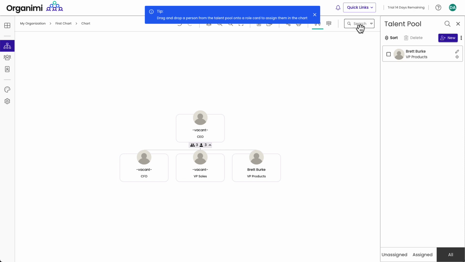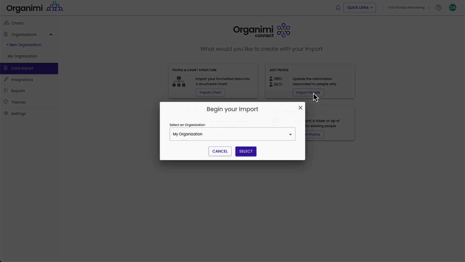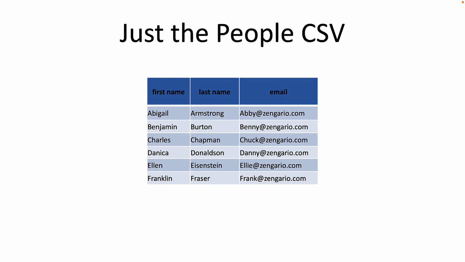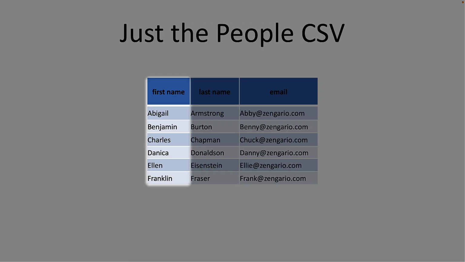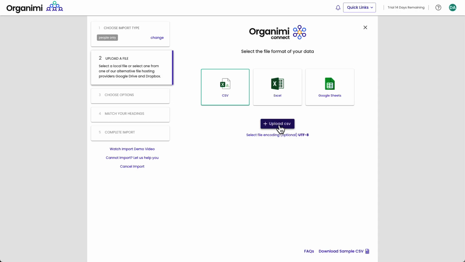We could add our people in manually one at a time, or we can import them from a CSV and then drag and drop them into the roles that they fill. Click the Import button and select the Just People option to enter a group of people with their names and email addresses from a CSV or an Excel file. Our CSV file should look like this, with just first name, last name, and email address. You could include phone numbers if you have those as well.